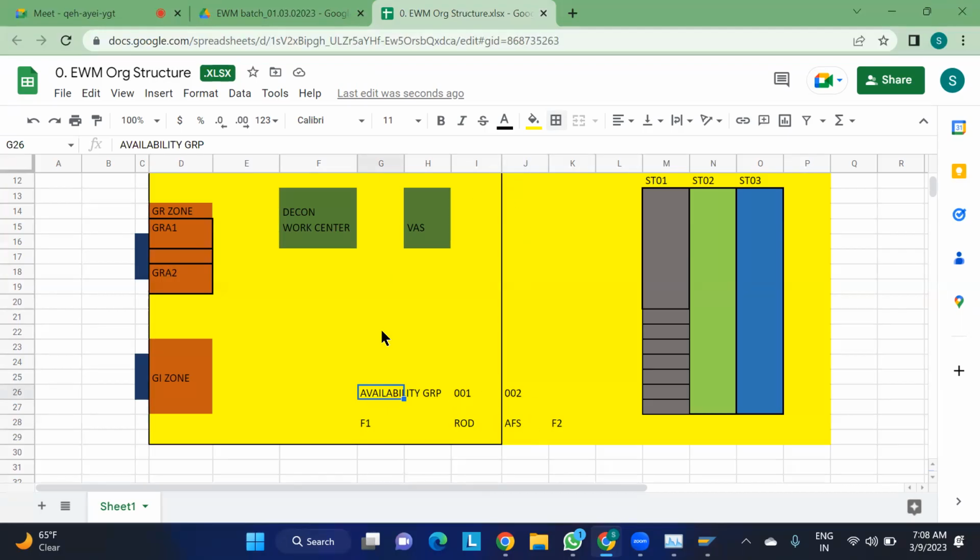So as of now, just imagine the ROD storage location is there, AFS is there. In the AFS, whatever stocks are available for sale, we are storing them, and ROD means they are not sellable stock. These stocks are undergoing some processes.